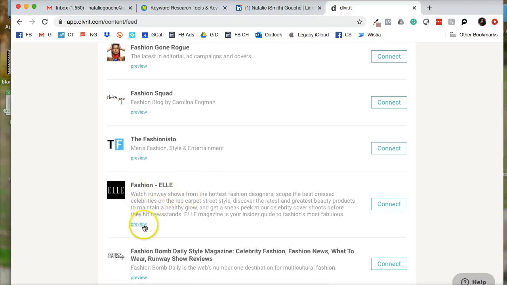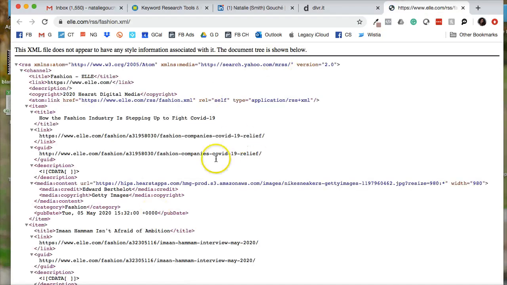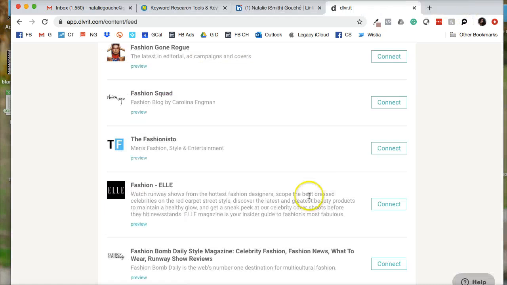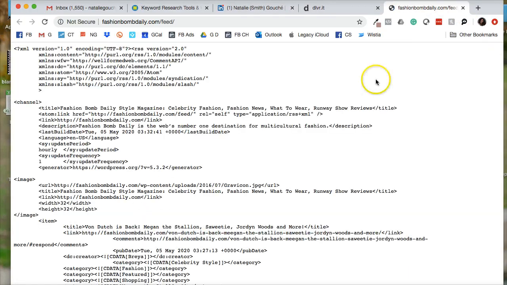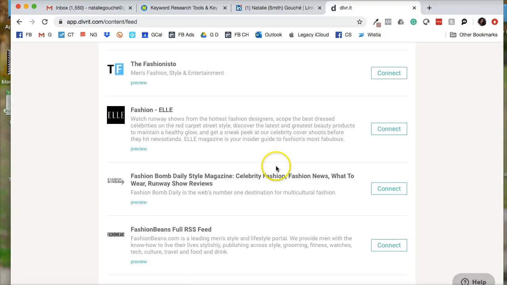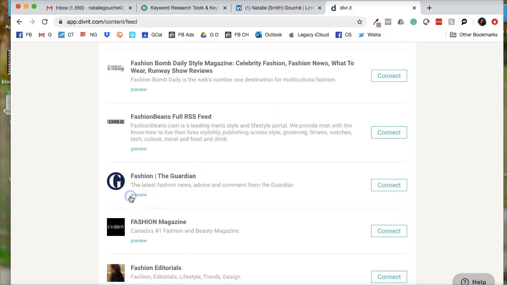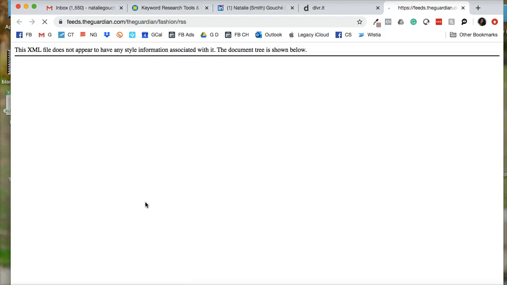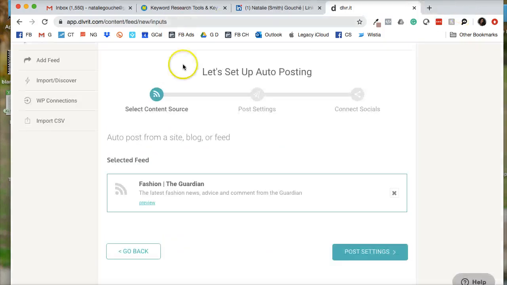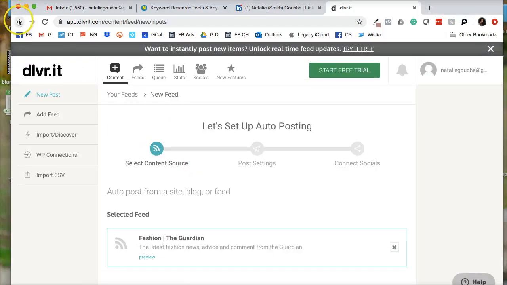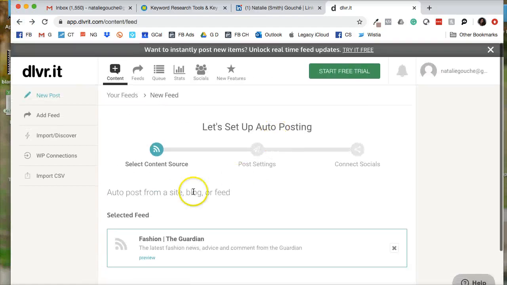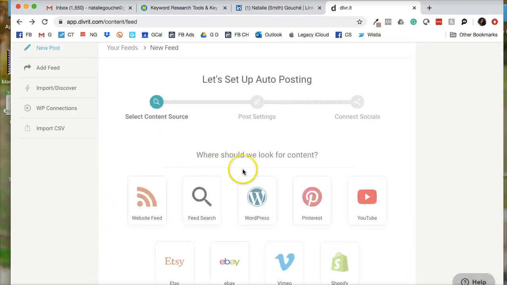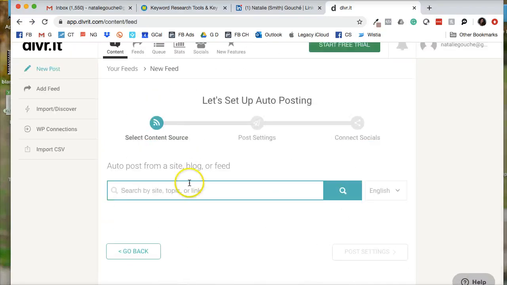So let's see if fashion from Elle magazine, if their blogs show up here. Yeah, so this means it's a broken site. You want to find one that is obviously working so that it can feed into your LinkedIn on a regular basis. So come on, let's get one that works. Okay, so clearly none of these are working today, which is not fun. So I'm just going to use one of my normal ones that I know for sure works.